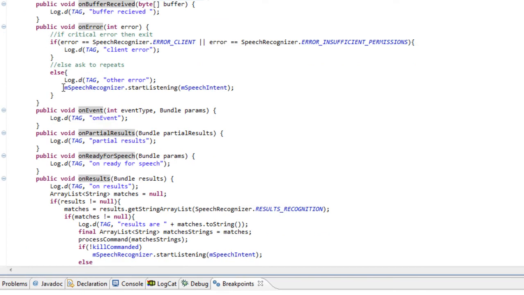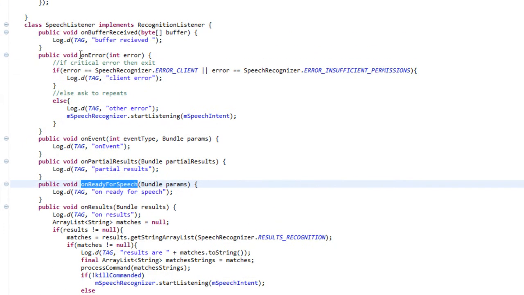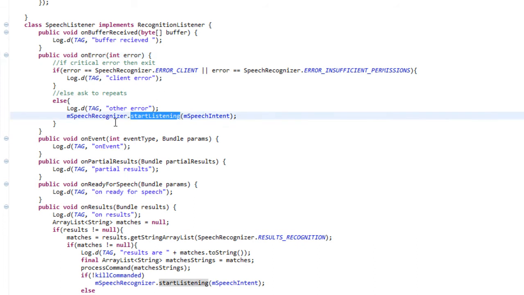Now in this class we have several different callback methods. The ones that we're going to look at are onReadyForSpeech. This will let us know that it's time for the user to begin speaking their voice commands or voice messages. In our demonstration, we'll just print a message to the log. It's also important the onError method, which is called when there's an issue with performing the speech recognition. In our case, we'll mostly recall the start listening and try to listen to the user's command again.